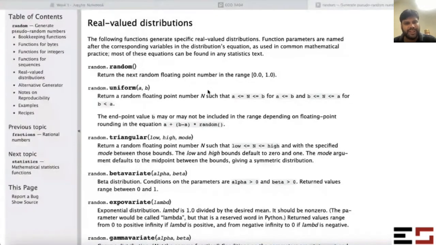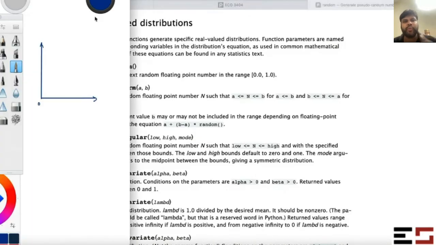Okay, so basically, for a triangular distribution, you have to provide the lowest value in the range of this random variable, the highest value in the range of this random variable, and the mode of it. The mode is the one where the frequency is the highest. It's that value for which the frequency is the highest.